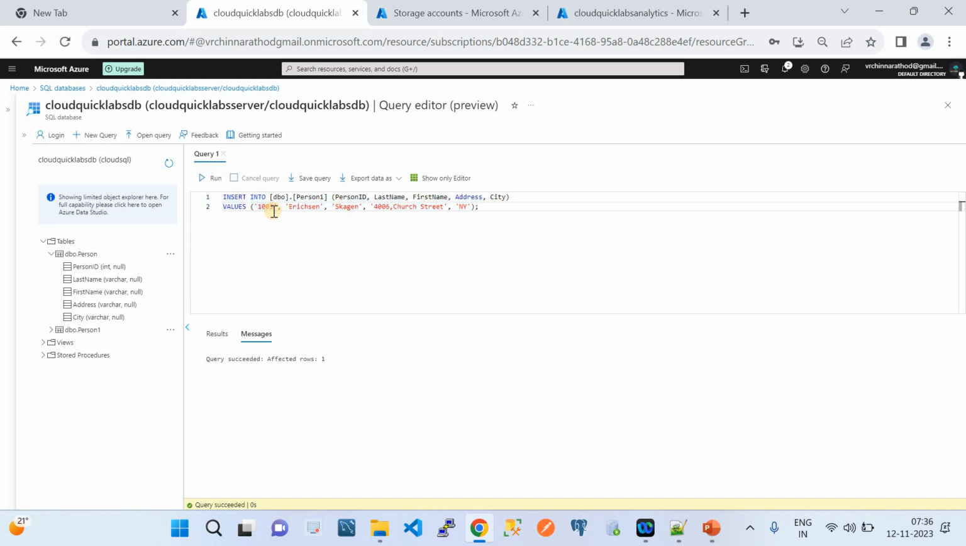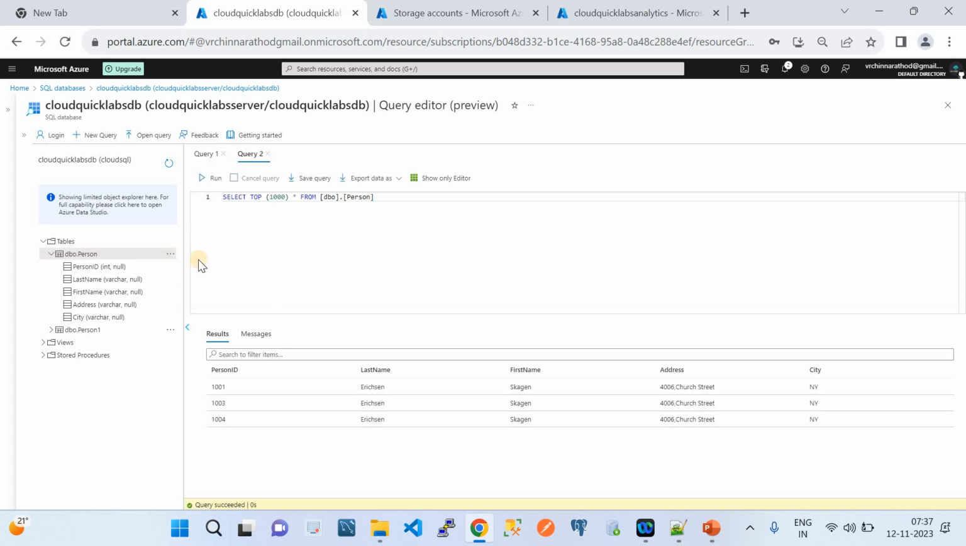So let's keep it to 1001 id and run like this. Once this is done, we have created some records in this table. I'm going to show you that these tables have some records, you see. Similarly, I can query the person.1, and in the person.1 we also have records.